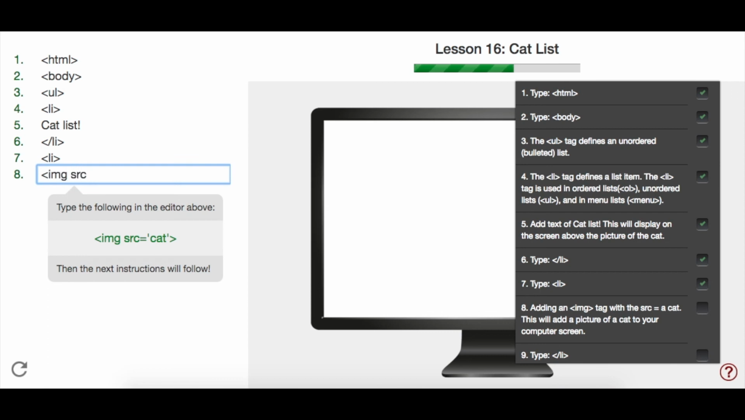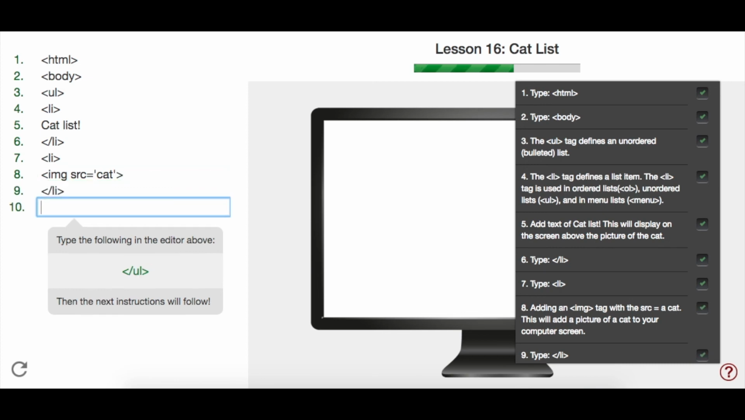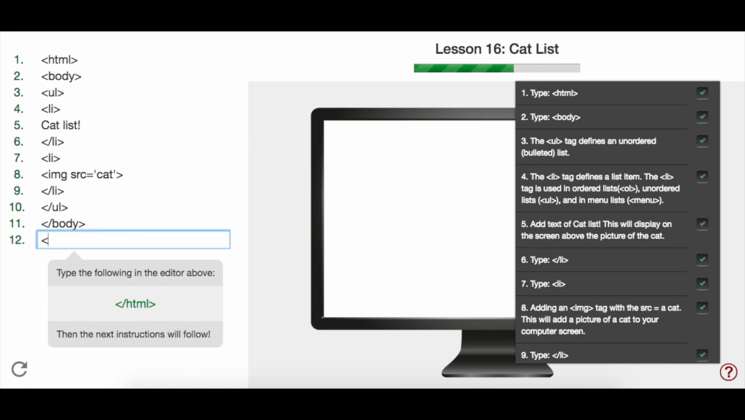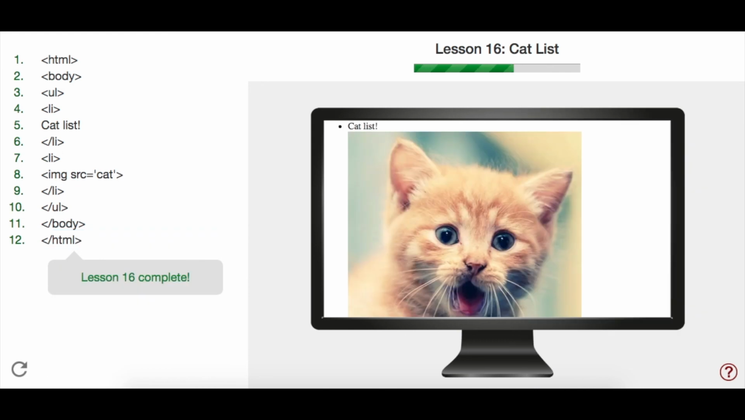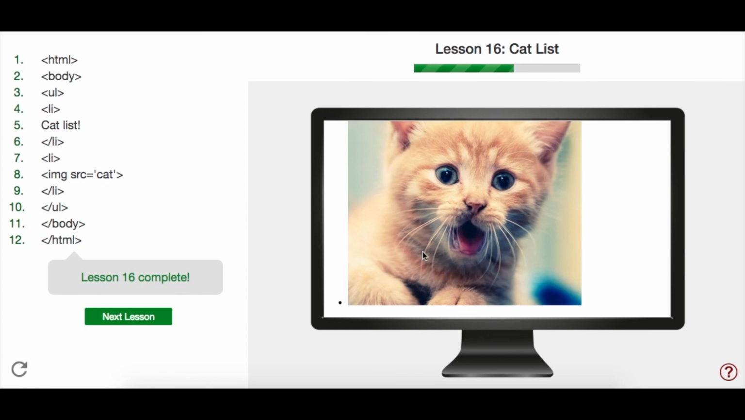So now we're just adding the last few things that we need to make this lesson work. And you can see the lessons are slowly getting longer and longer. So we just added a cat list. So we did cat lists, we added a picture of a cat. Pretty cool. So that's where I'm going to finish up today.